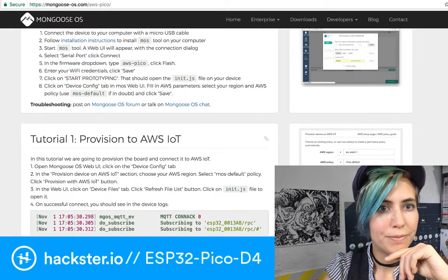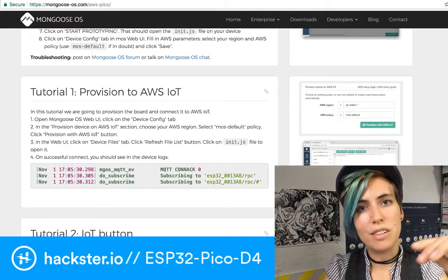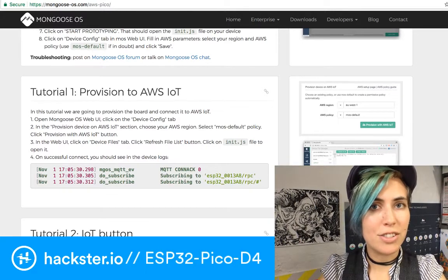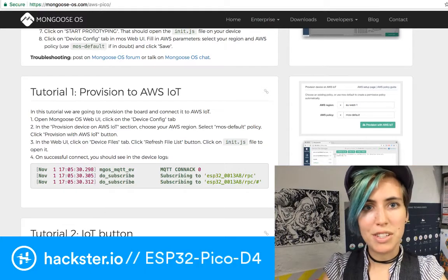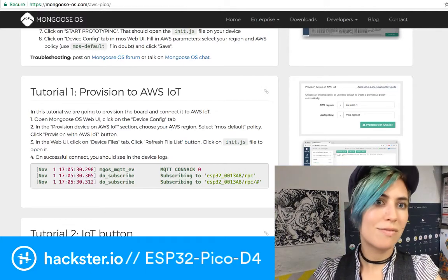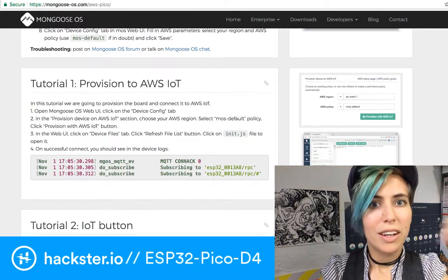What are we doing now? Right, so most of the editing that we're going to be doing is going to be in the init.js file, and that's how you know that you're mostly working in JavaScript. I mean, if it wasn't already obvious, init.js is obviously JavaScript.